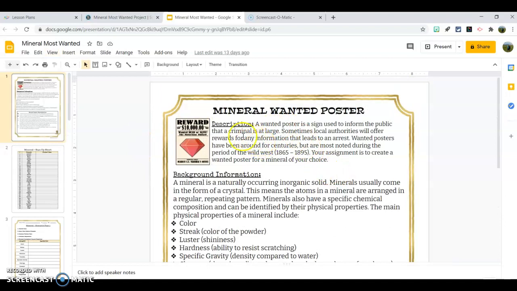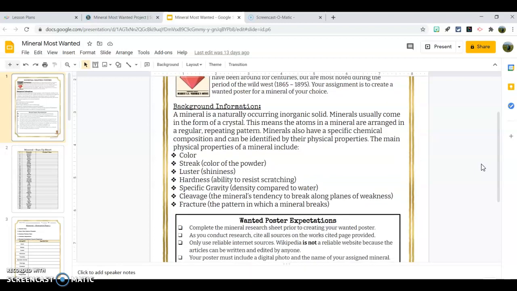Alright, so our description here: we're making a wanted poster sign for the public for our criminal. Sorry, the bell's ringing because I'm obviously at school today, working. Wanted posters have been around for centuries, but are most noted for the period of the Wild West, from 1865 to 1895. So your project is to create a wanted poster for your mineral of choice.